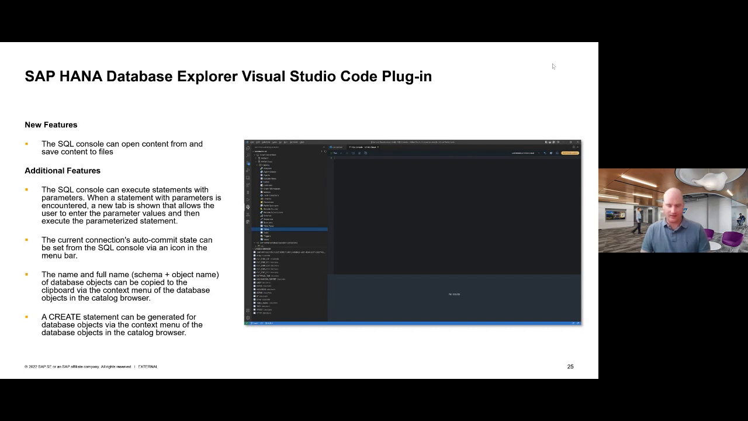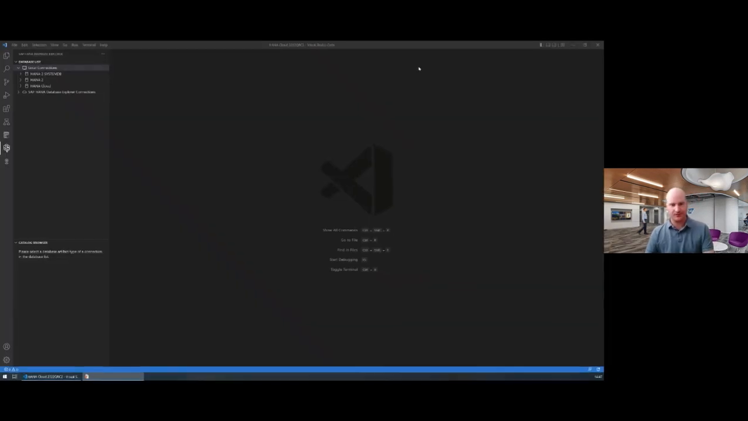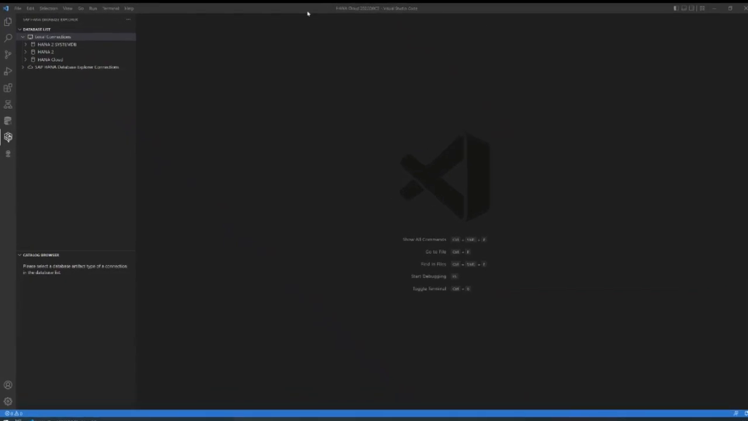And yeah, that much for the slides. Now I'll show a quick demo of how this works. So here's a plain Visual Studio Code installation. And if you install the Database Explorer extension, you get a new icon here on the left. If you hover over it, you see it's the Database Explorer extension.